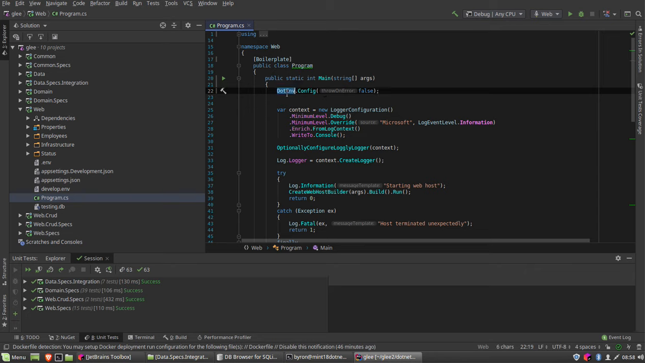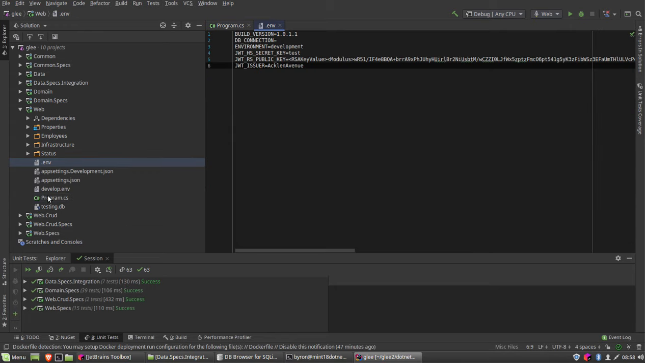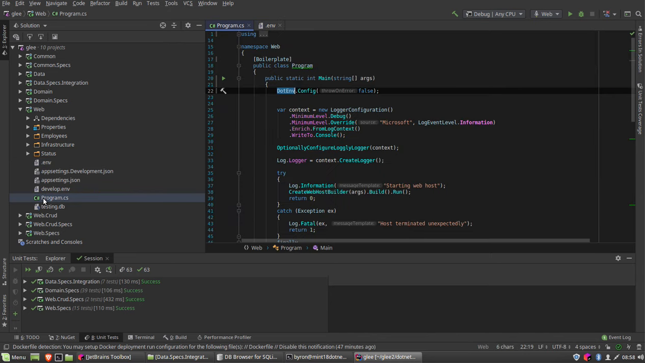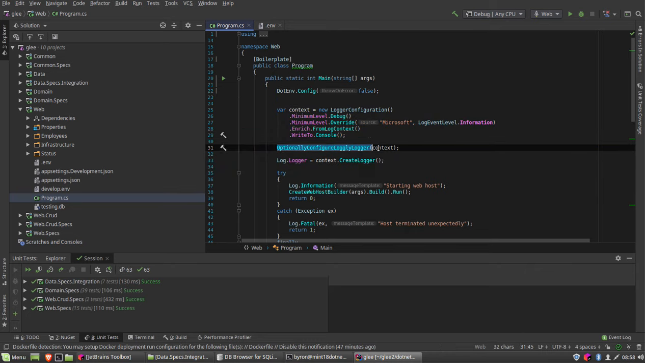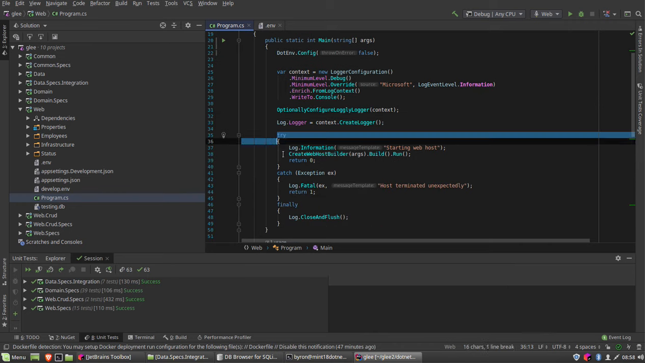We are using .env.environment so that we can use files like this .env file in our local systems, and then we are able to just delete that and use system environment variables in other environments. Then here you can just see that it's getting a few things set up. This is for logging, and it's also going to optionally configure Loggly as a logger if the environment variables are there.